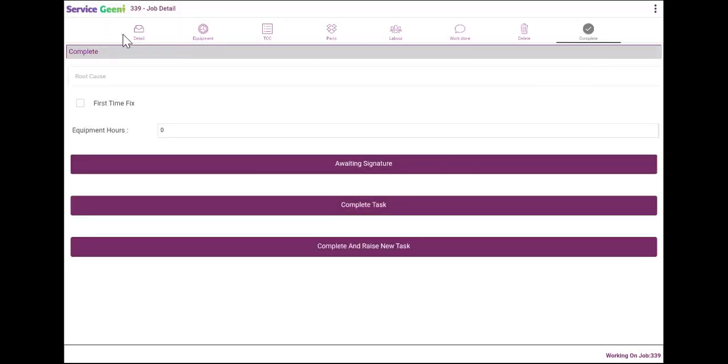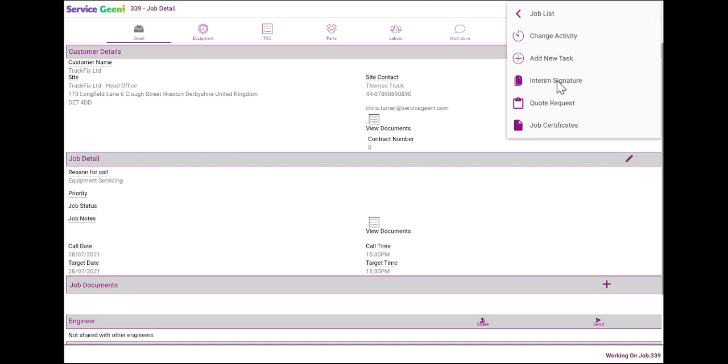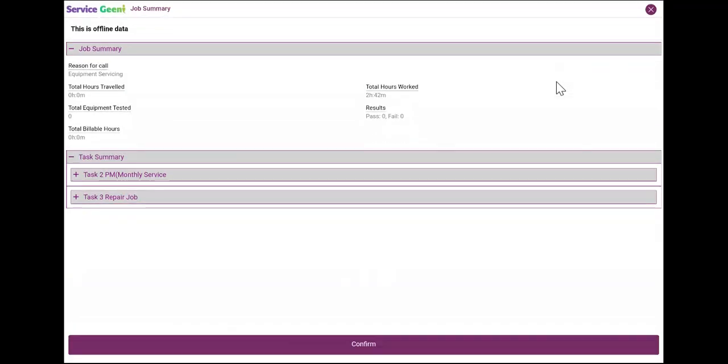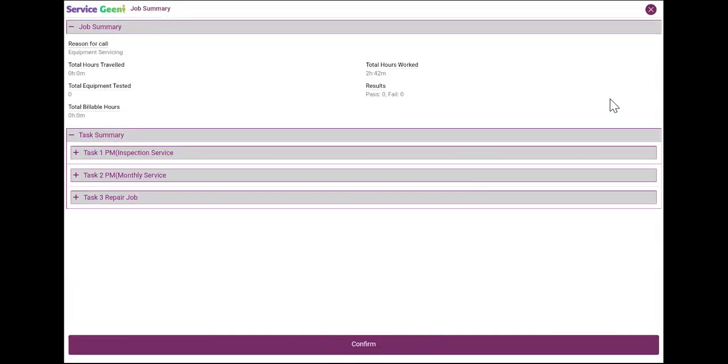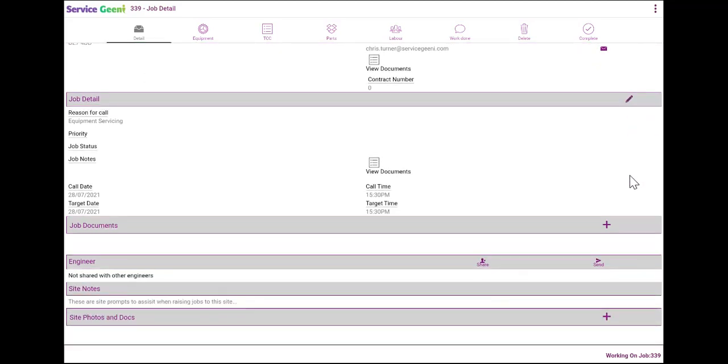If you need to sign off the work that you've done so far, you can obtain an interim signature. For instance, if you're working later on the site and your contact is leaving for the day, you could capture an interim signature before they leave rather than no signature at all. You could also update the job status or the priority field on the Details tab of the task, depending on your business process stated by your line manager.